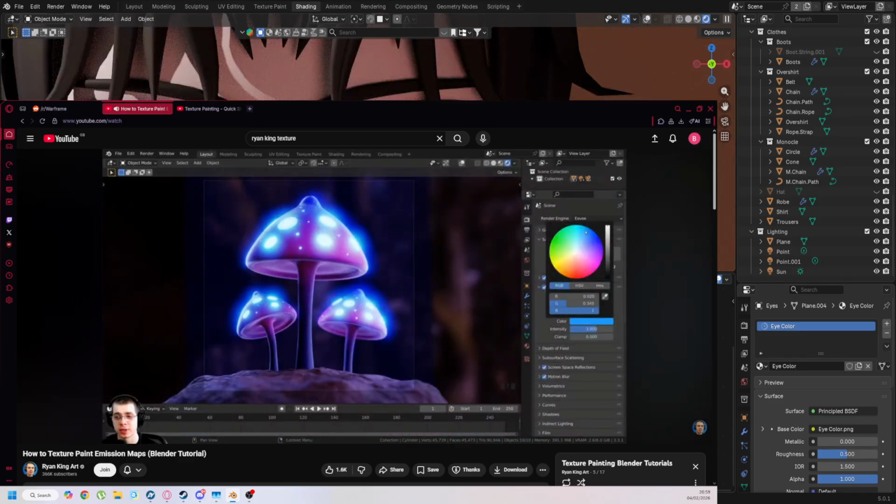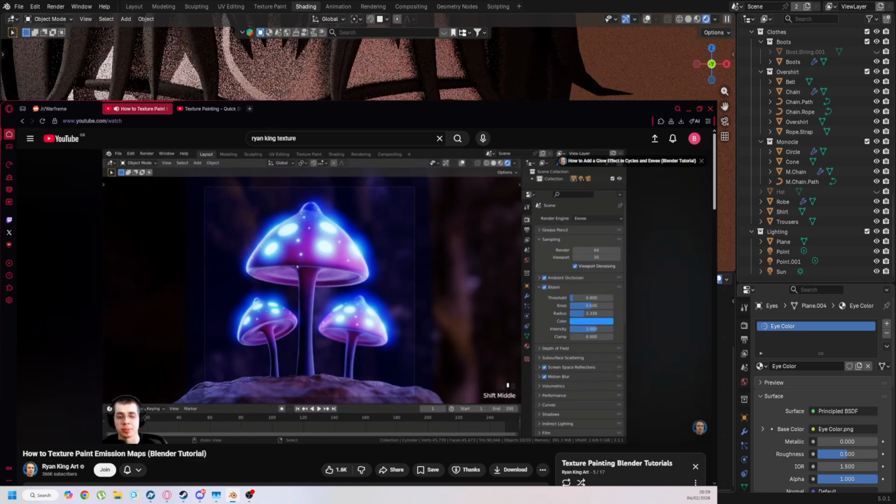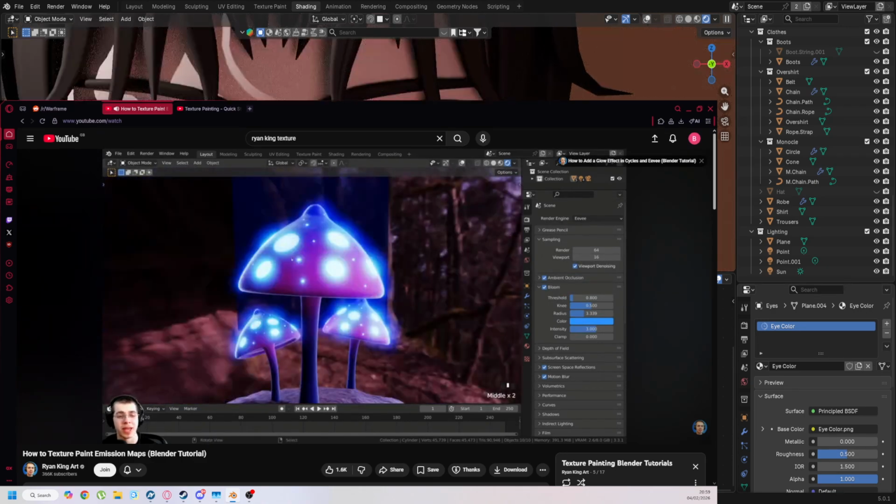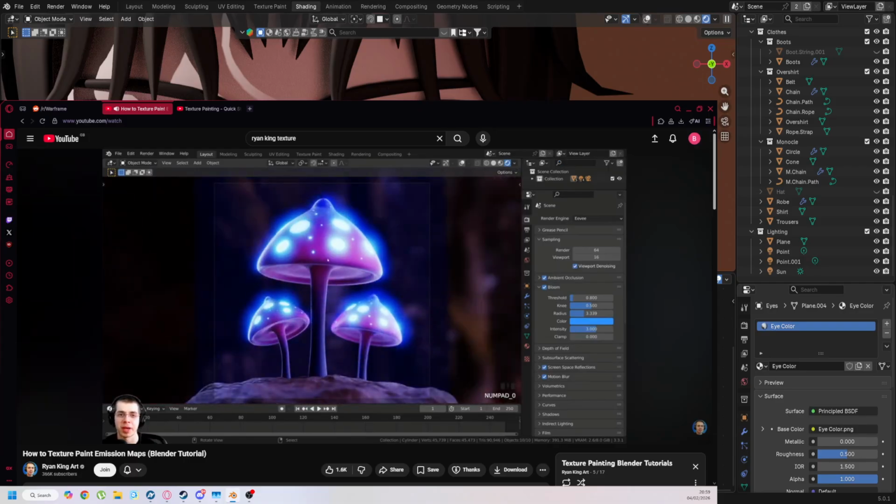And if you're using Cycles Render and you want to add a glare effect, the best way to do that is to use the glare node in Blender's compositor after you render the image. So there we have it, that is how you texture paint emission maps in Blender.